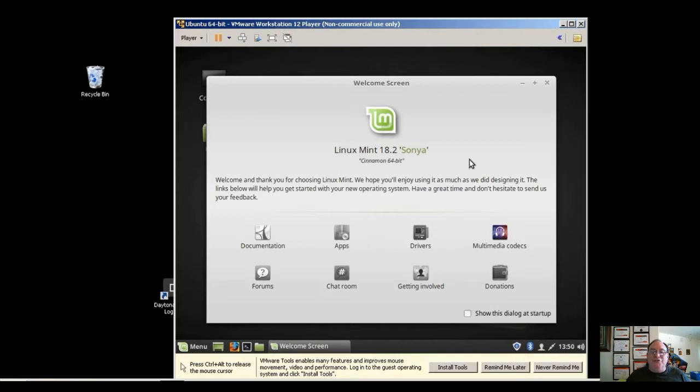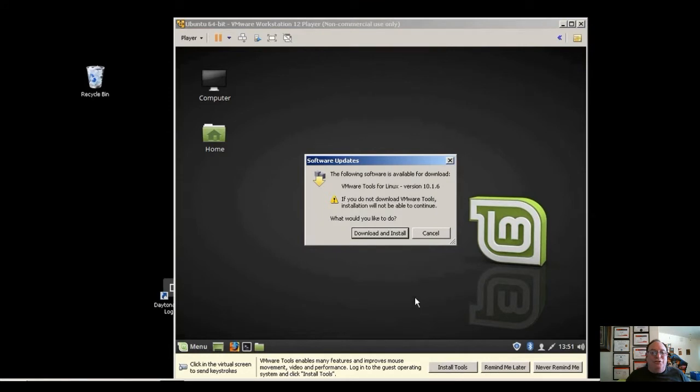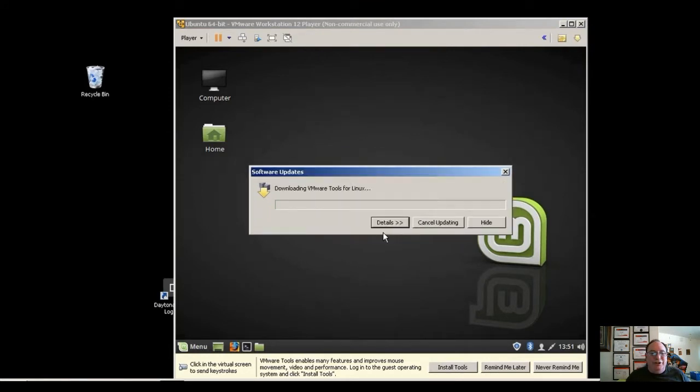Welcome. Thank you for choosing Linux Mint. It's like a welcome screen, so I'm going to close that. Now I'm going to go ahead and install the tools. Because I'm logged in, everything should work. So it's downloading the VM tools for Linux.